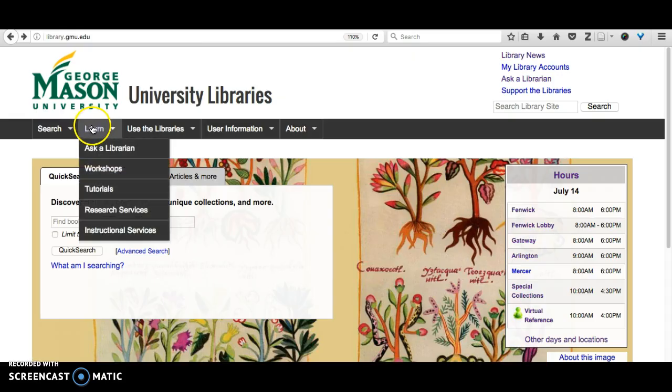Under Learn, you'll see things like Ask a Librarian, the various workshops that we have, a lot of online tutorials, research services, which include meeting with librarians or attending workshops, and instructional services primarily for faculty to have us into your classes.